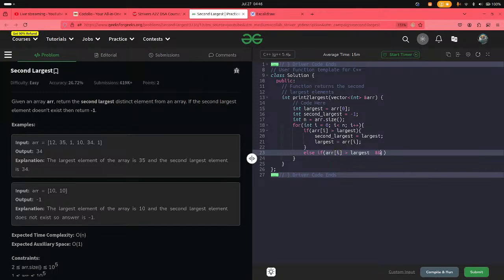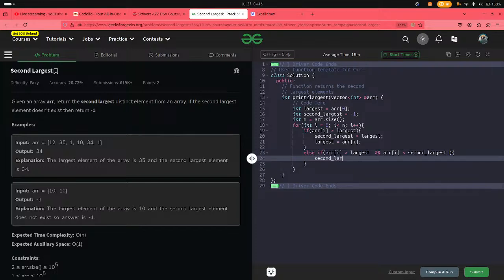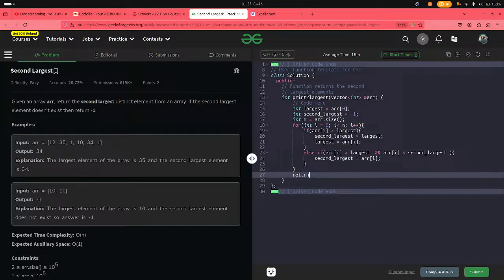So if array of I is greater than second largest, the second largest is equal to array of I. Awesome, all are done. What is the complexity? This is taking big O of n, so it will be big O of n maybe. Okay.